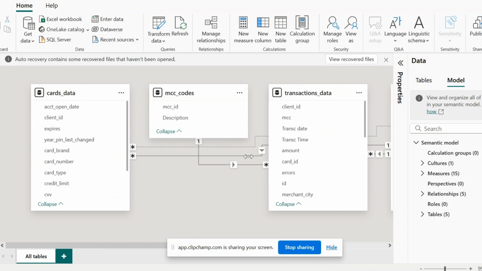So mostly Power BI uses its AI intelligence to create the links, and in most cases these are accurate. Here you can find a link between the MCC and MCC ID. In MCC codes it is called MCC ID, and in transaction data it is noted down as MCC. So Power BI noted these details and created a link between them.